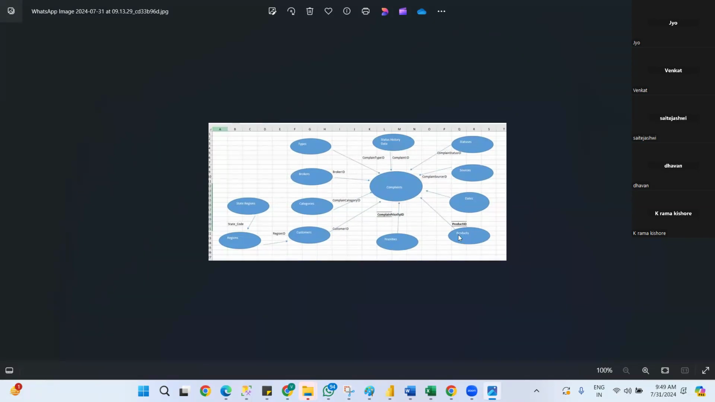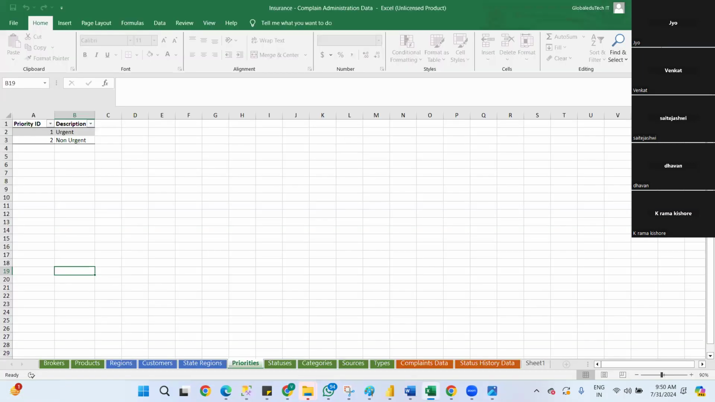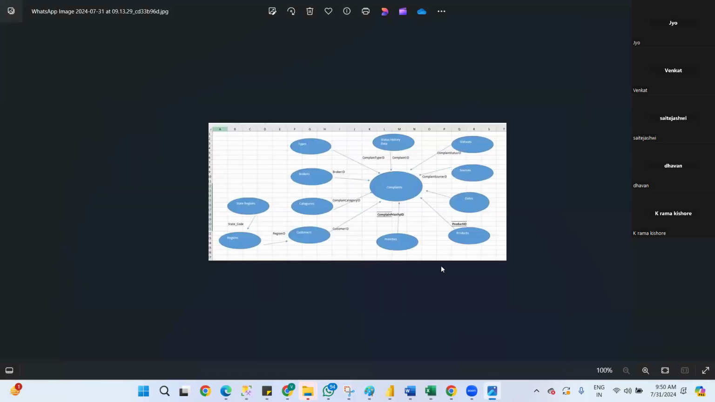So next, product is already connected. Dates, we have a dates table? No dates table. Okay, we will create one more dates table. Like recently I shared one tax story, right? Dates script, tax flow. So we'll create it. Leave it; we'll create it from the source table.